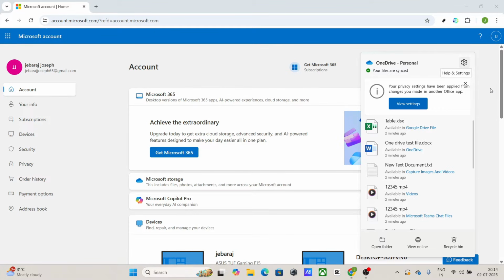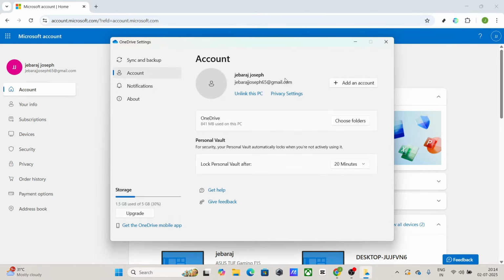A small window will pop up, presenting the option to open OneDrive settings. With the settings window open, look for the Settings option and click on it. This action will bring up a new set of tabs, each containing various functionalities.